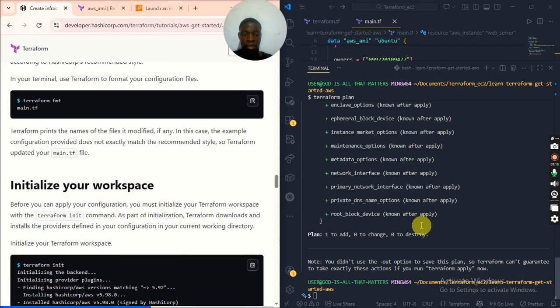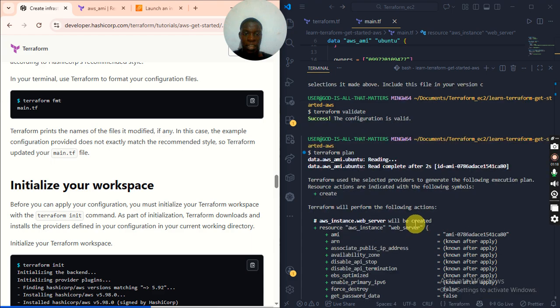So it has shown me the plan, and you can see here. So here's the plan, right? It basically reads through my configuration file. So it says data.aws.ubuntu. It reads through it and says, after reading through it, it picks the ID, which is what we have here.